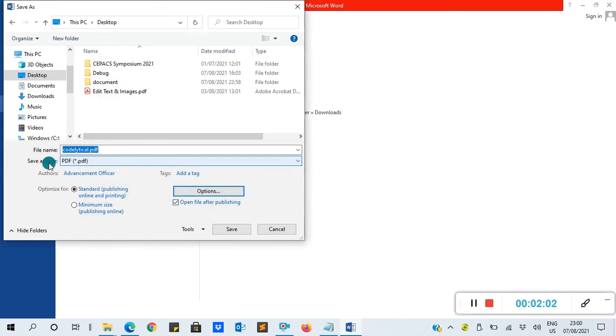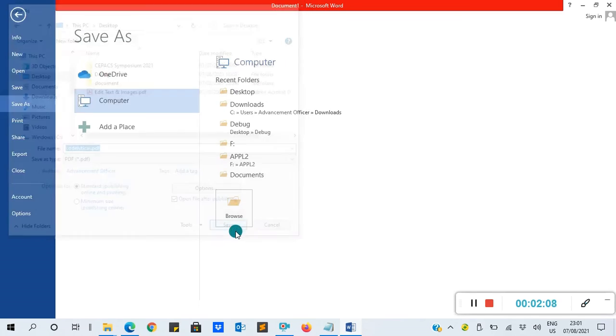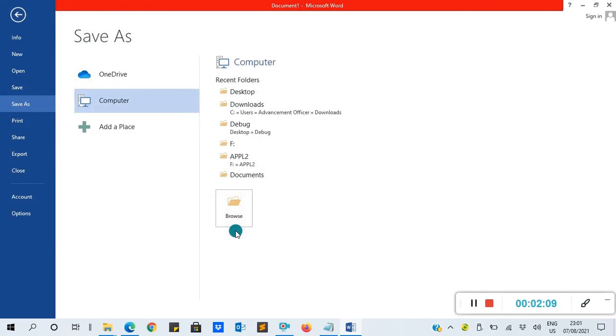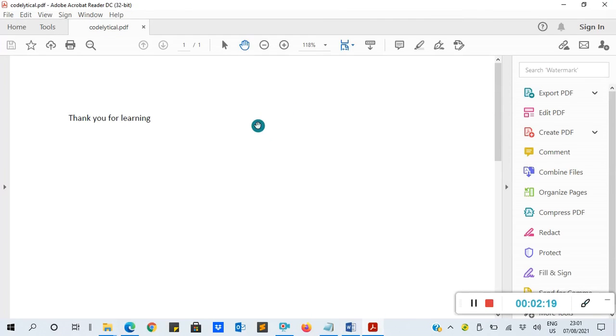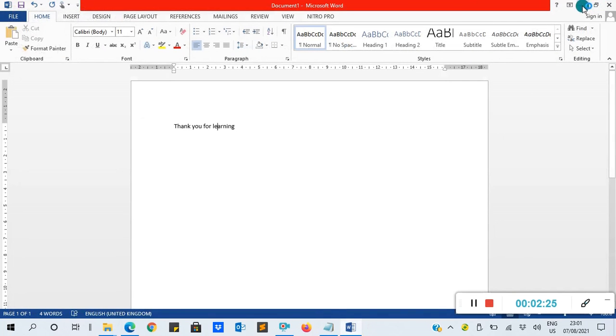So after selecting the file type as PDF, you now click Save. The document is saving. So now our document has been converted to PDF successfully. It has opened. Now I can close it, then minimize this one too.